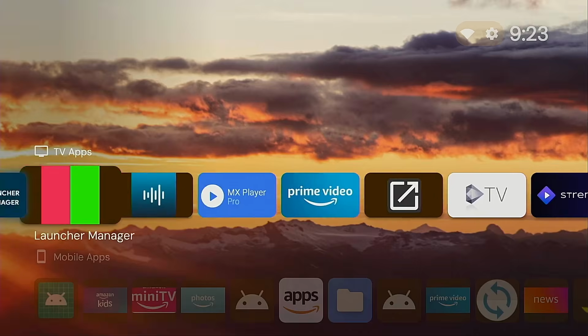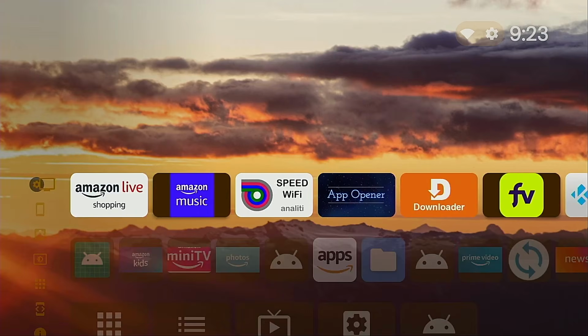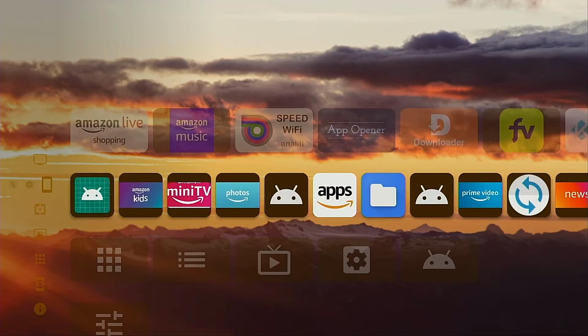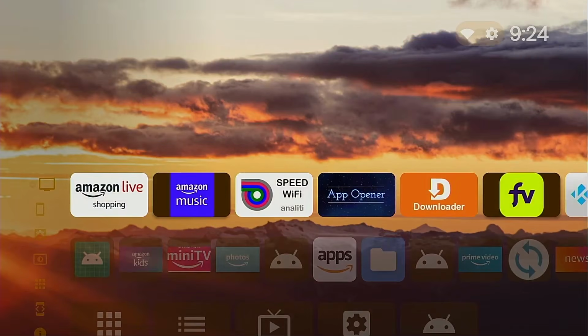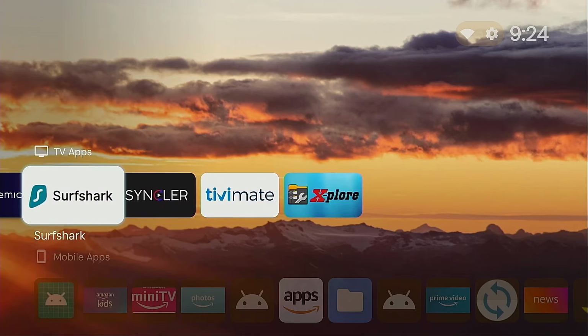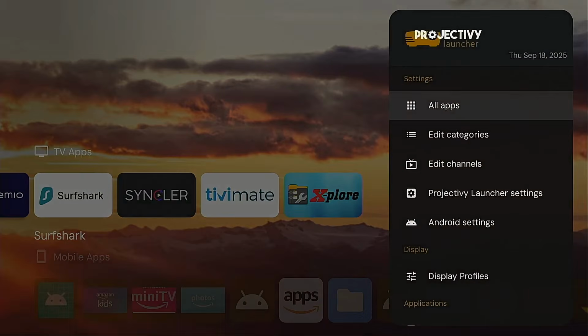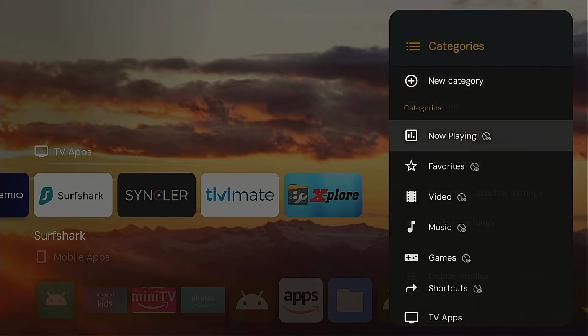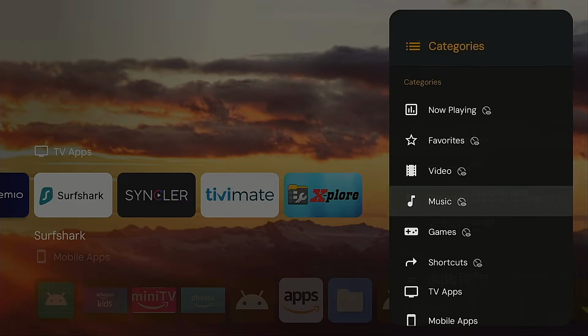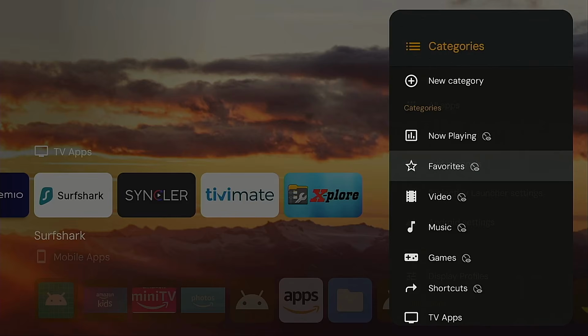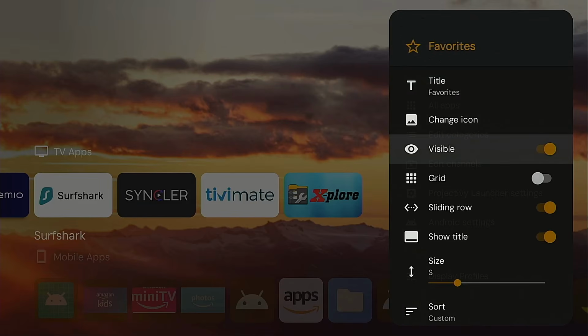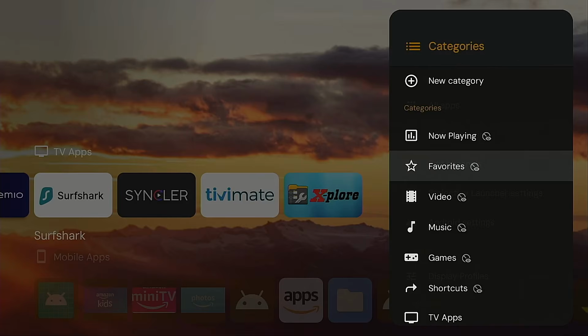And there's all kinds of different things that you can do with Project Ivy. You can rearrange these rows. You can hide them. You can move these shortcuts around. You can create new categories. This is TV apps. I'm going to go back into settings. Categories, and this is where you can set up the different categories on the screen. You'll see they already have a favorite section, so I'm going to go ahead and click that, and you'll see it's already visible. The reason it's not showing on the screen is because we haven't added any apps to it.